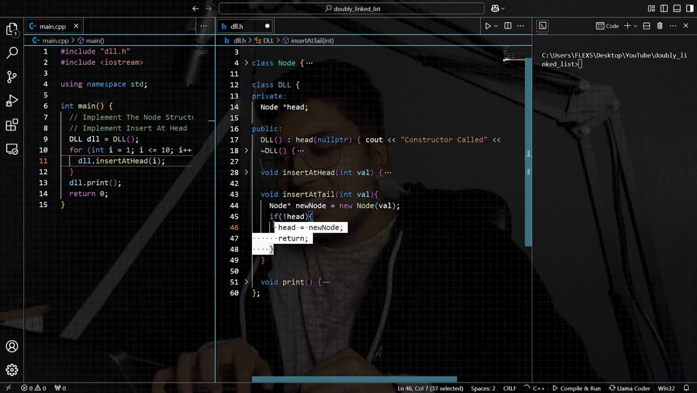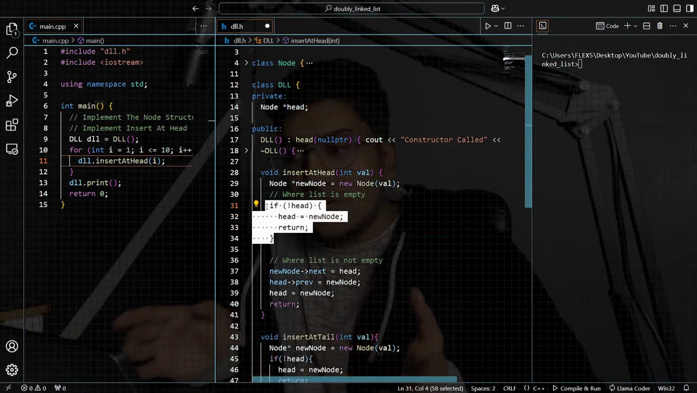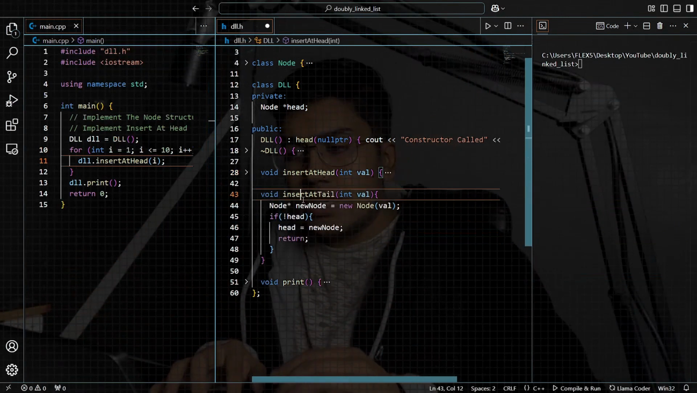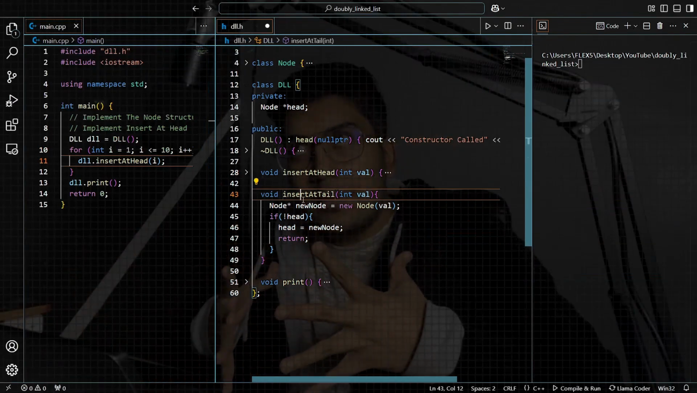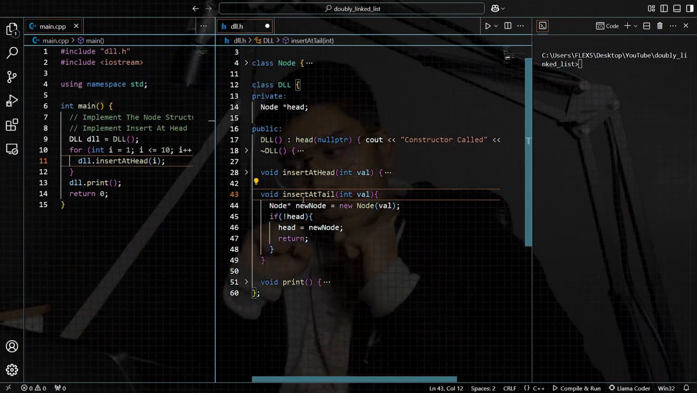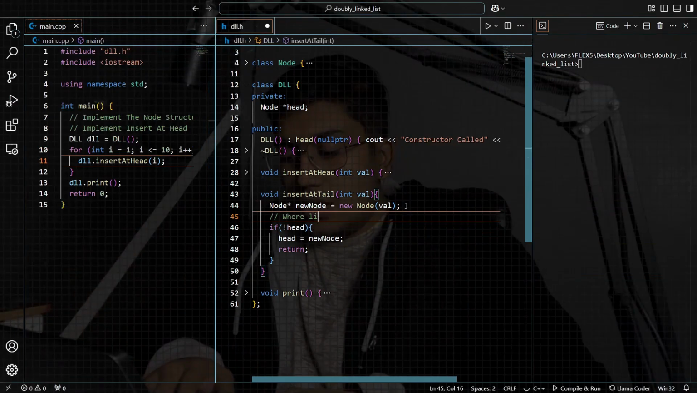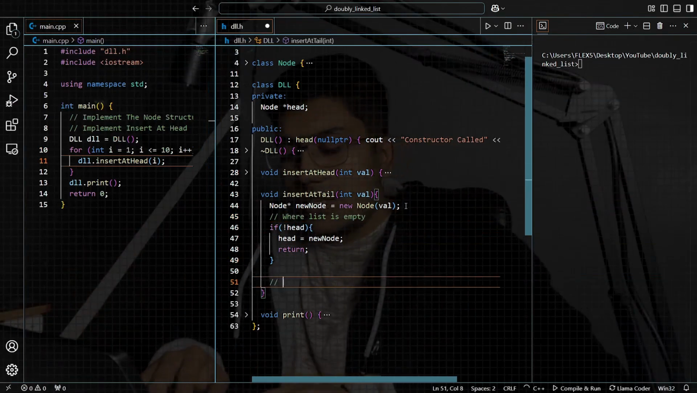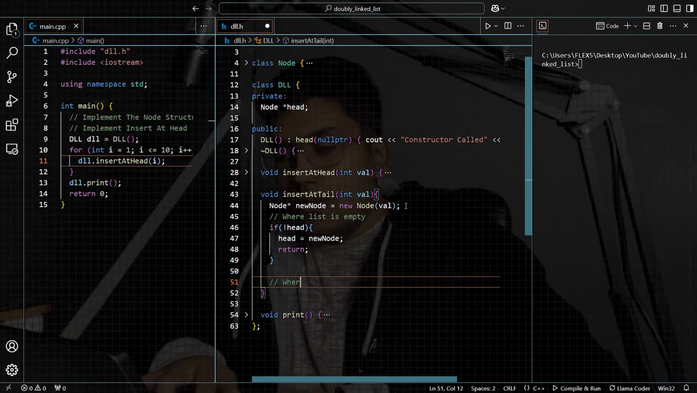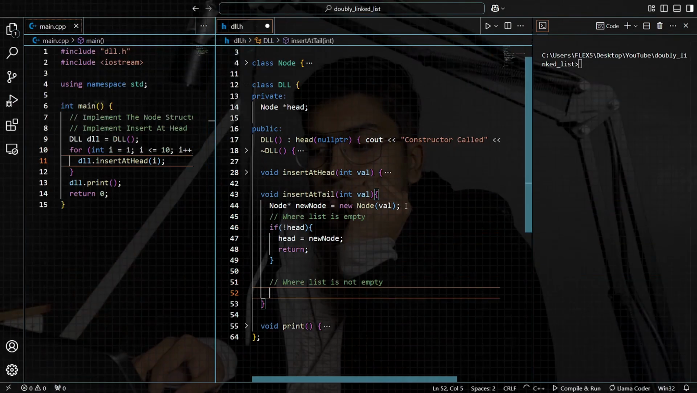This is the exact case like insert at head. If not head, head is equal to new node and return, because insert at head and insert at tail would mean exactly the same thing if you have an empty list. Okay, so let's get on with it. This is the case where the list is empty, and now we would write the case where the list is not empty. So how do we go about that?